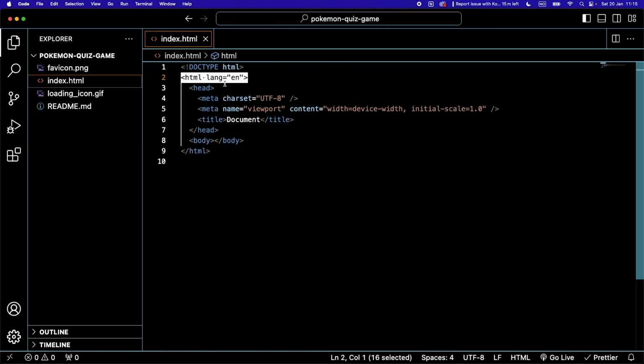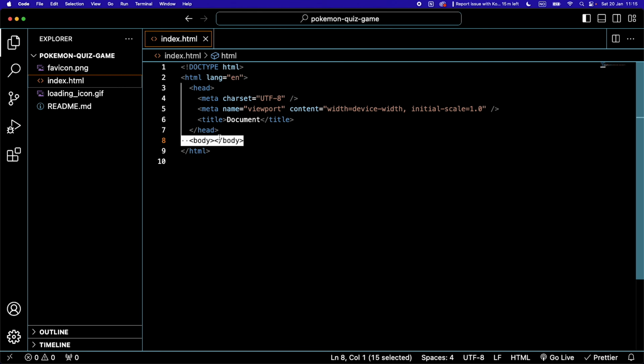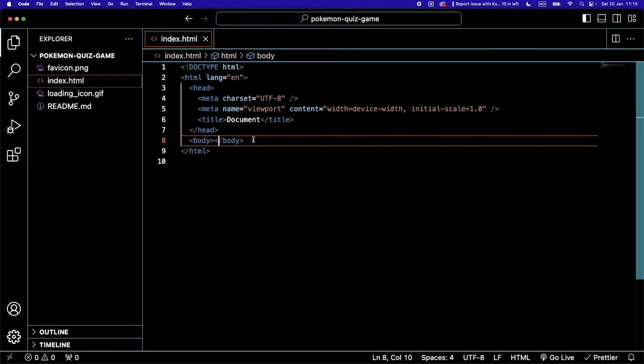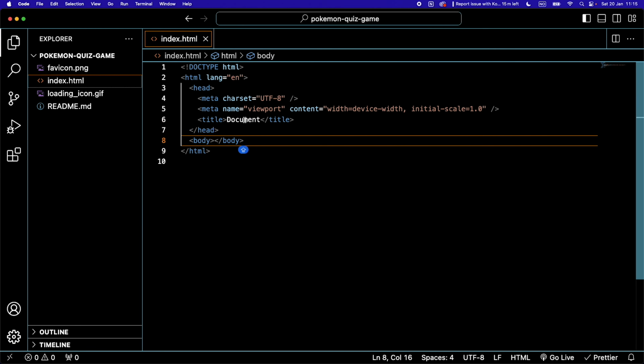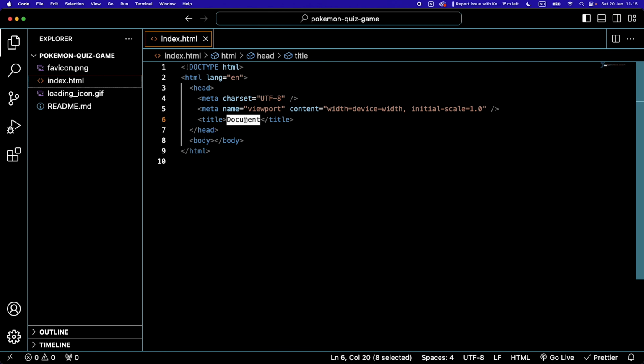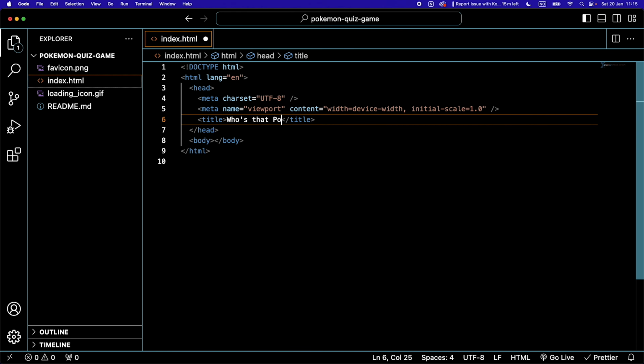And the HTML is written in English. And this is, of course, the HTML element. Everything lives within there, and we are going to be mostly concerned with adding things to the body of the HTML. But first off, we're going to give this a new title. We're going to give it the title of Who's, like so, that Pokemon, question mark.